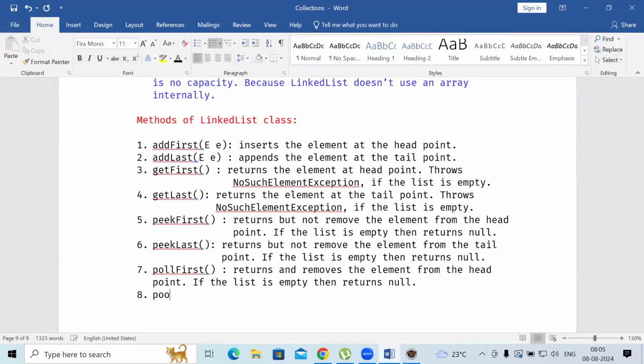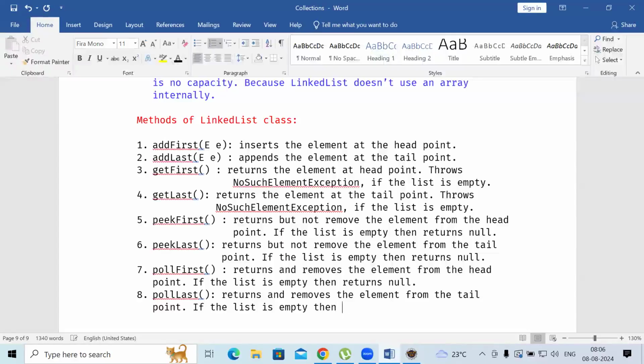What is the next method? Poll last. It returns and removes which element? The element from the tail pointer. What if the list is empty? If the list is empty, then it returns null. It doesn't throw any exception, right? Right. The remove first method is there, na? That will throw an exception.